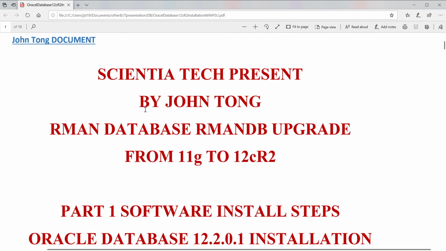Hello. Recently I finished another project. It's to upgrade an Oracle database from 11G 11.2.0.3 to 12.1.0.1. I'd just like to share my experience with you.